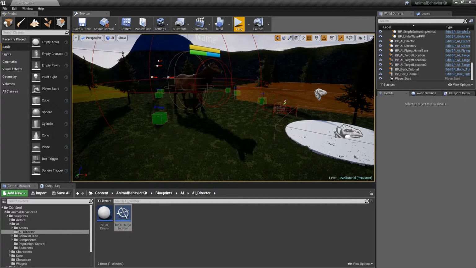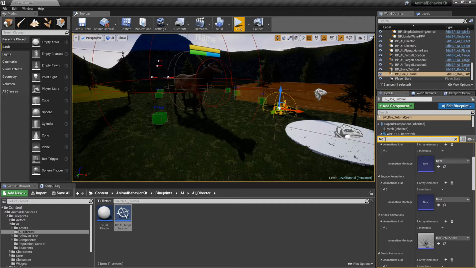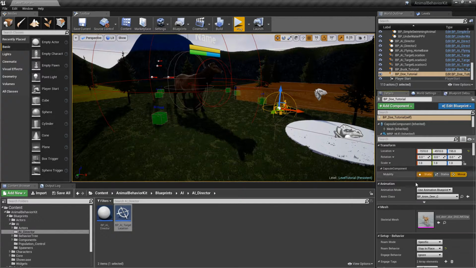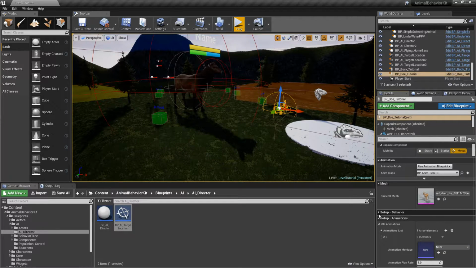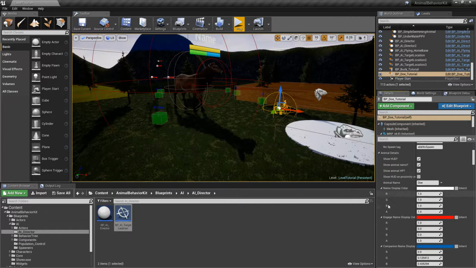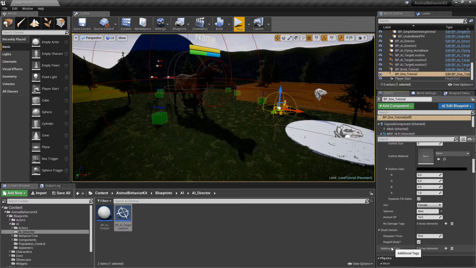Actually, before we do that, sorry about that. Let's grab the doe here. Let's make sure that it stays in place and ignore, just to make our lives easier. Under search, go ahead and type tag and go all the way down into the actor tags. And you can add a new tag here. Actually, let's do it in a better way, a proper way. Go to setup, general, and at the bottom here, you have an option to add an additional tag to the animal. You see here, additional tags.